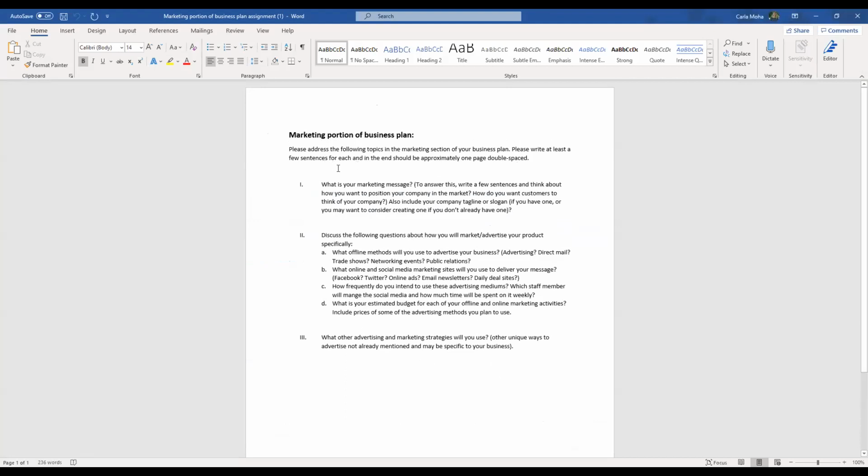So this is the marketing portion of your business plan, and approximately a page for each section of your business plan is a good general rule. It might be a little less, maybe a little more, but around there. And I've got part 1, what is your marketing message? Come up with something creative, like we have the best burgers out there, or enjoy barbecue every day of the year or in every season. I'm not very creative here right now, but see if you can come up with a marketing message, like a tagline or slogan, for your company.